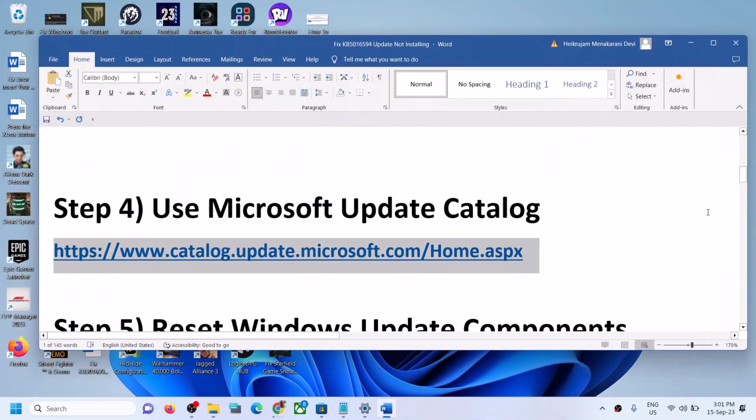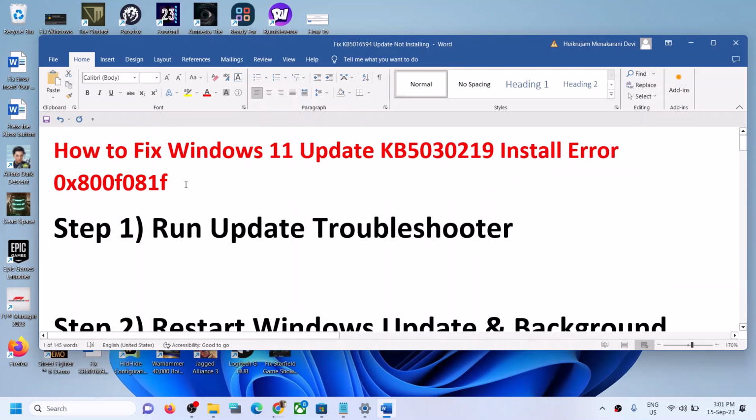So one of the steps shown in this video should help you to fix this error code, and you should be able to install this update successfully on your Windows 11 computer.